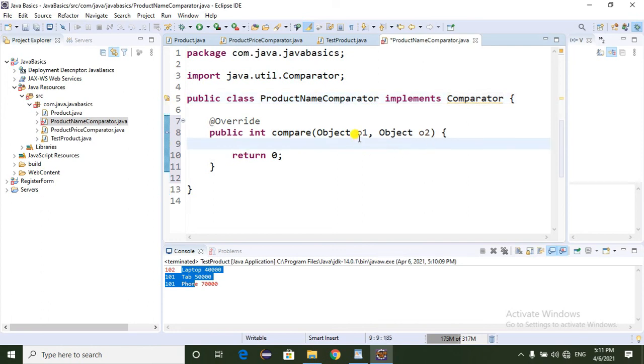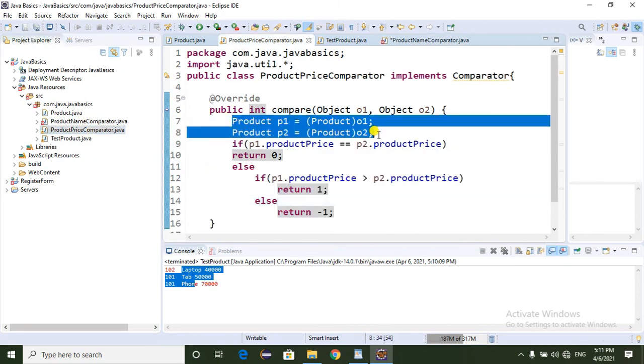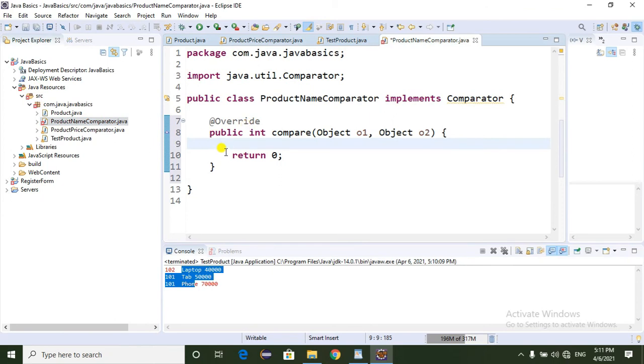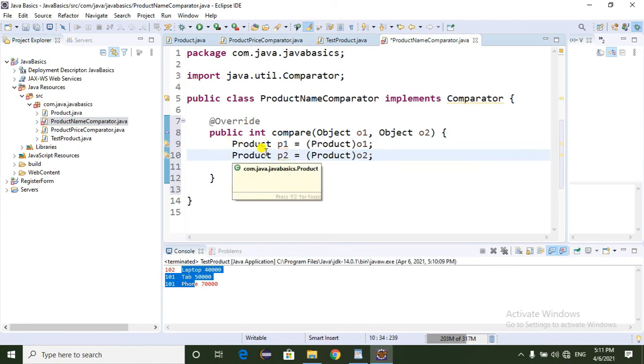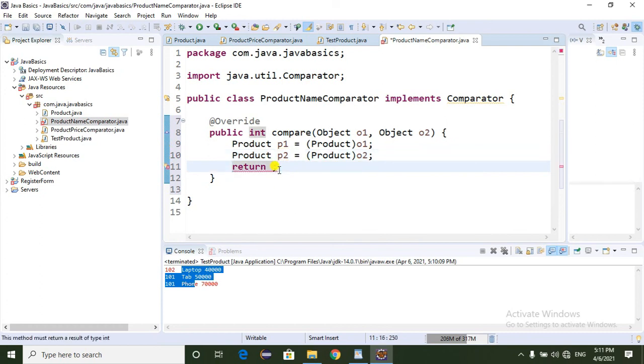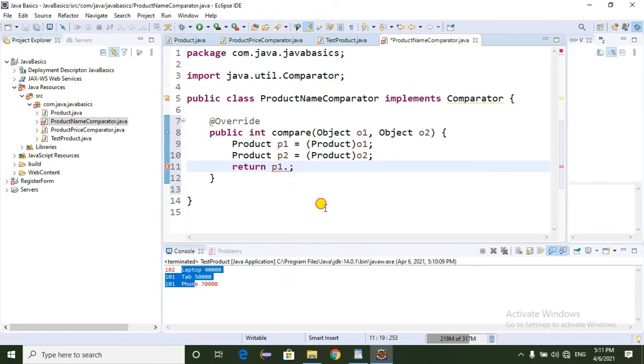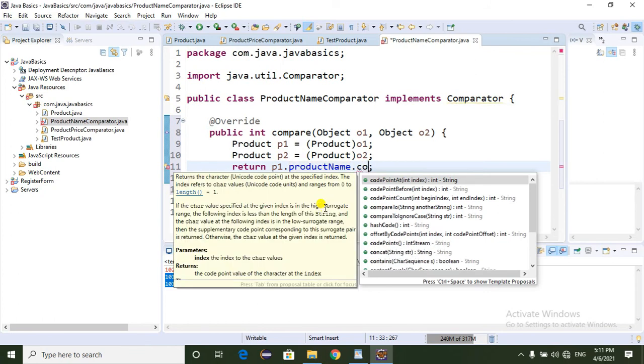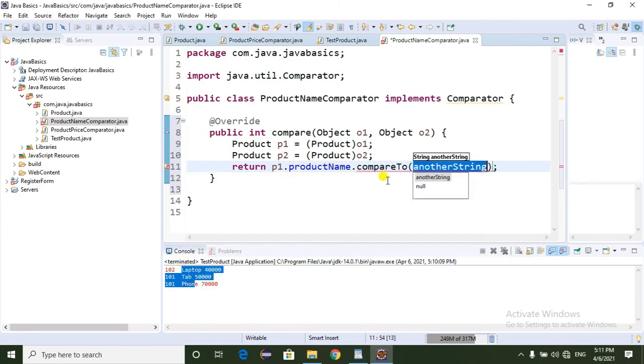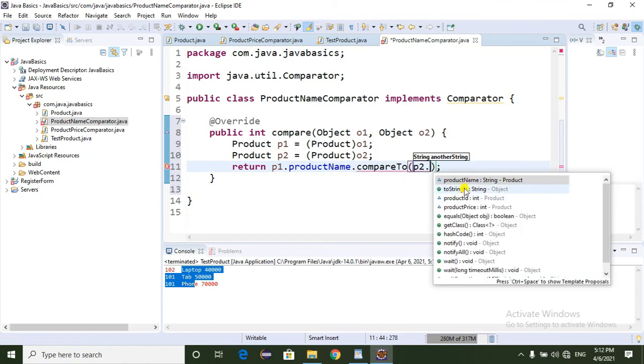Here I am going to create, just like how we are creating the objects here, in the same way here also we can create the objects of the Product class. Now I am going to return. Here we are comparing the string objects, that's why I can write the logic in a single statement: p1.productName.compareTo, and here we can pass p2.productName.